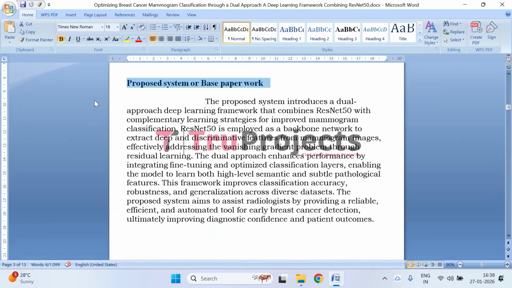Coming to the proposed system or base paper work, the proposed system introduces a dual approach deep learning framework centered around ResNet 50. ResNet 50 is used as a backbone network for extracting deep and discriminative features from mammogram images, effectively addressing the vanishing gradient problem using residual connections. The dual approach enhances learning by combining fine-tuned deep features with optimized classification layers. This results in improved accuracy, robustness, and generalization across different datasets. The system is designed to act as an intelligent decision support tool for radiologists, enabling faster and more reliable breast cancer diagnosis.